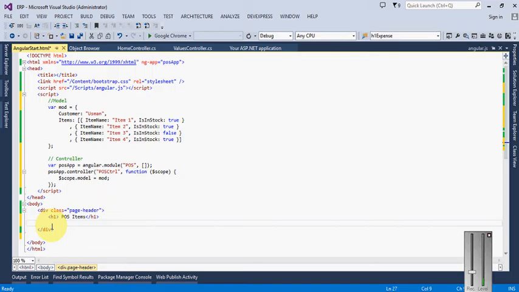Now I can use this controller inside my page. So this is the body. I can use ng-controller. What is the name of my controller? I have named it postctrl. If the controller is the bridge between model and view, this is the bridge. Inside the controller, I have placed this model into the property named model. My model is named mod.